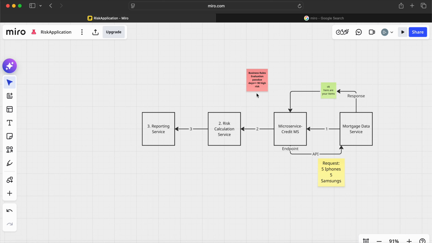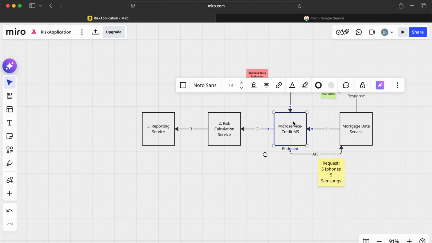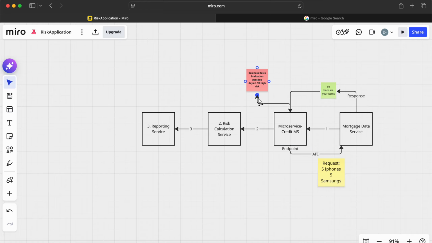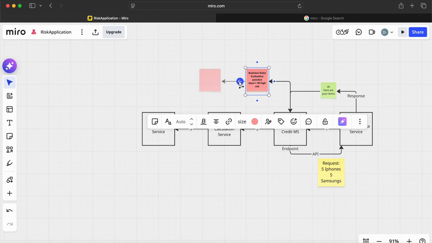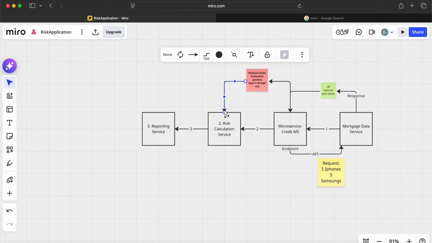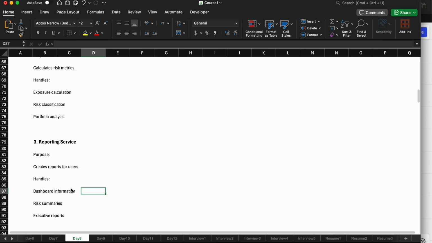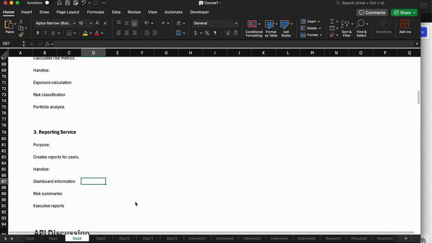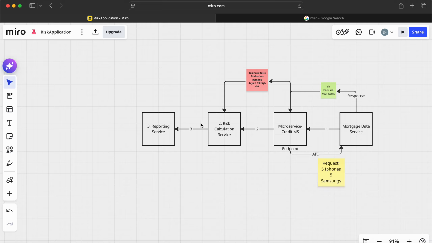Once we receive the data, the microservice, let's draw one more, is receiving the data and calculating the risk. Then it's storing it in the database; that's where the persistence is happening. Okay, now the reporting service. This risk summary information is sent to the reporting dashboard. So this is very clear: after calculation, it should go to this one, right?